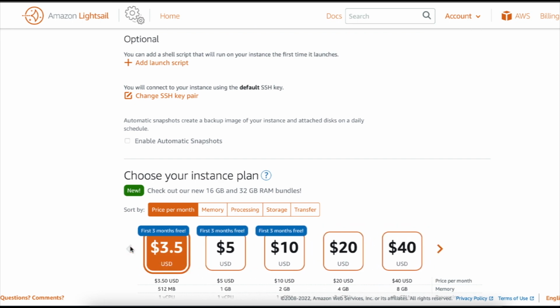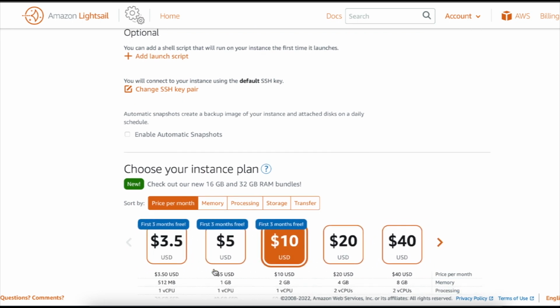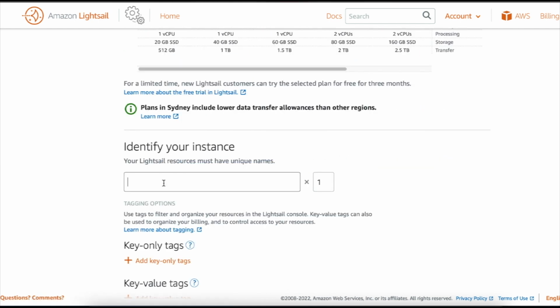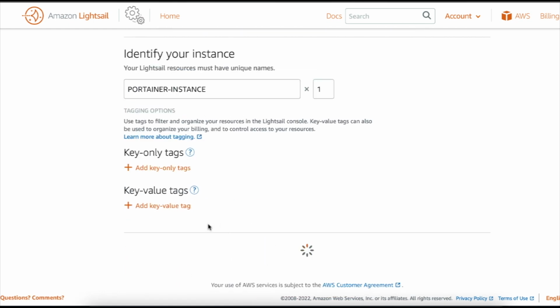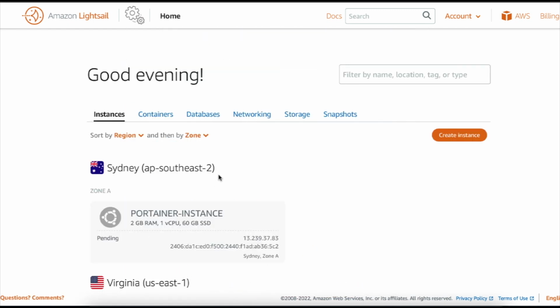And then on the Choose Your Instance Plan section, select the $10 plan, and then you need to give the instance a name. In this case, I'm just going to call it Portainer instance. Once you've made your selections, just click on the Create Instance button to complete the instance creation process.